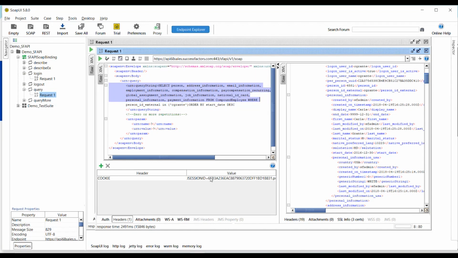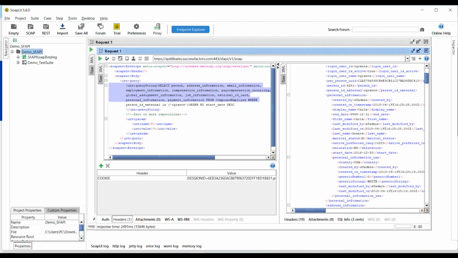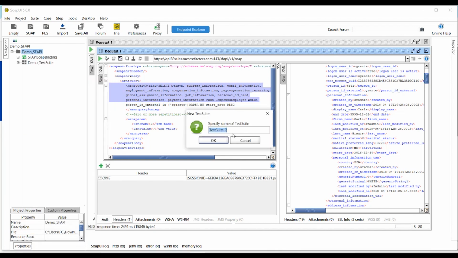So in place of using the session ID multiple times, we can create one test suite. So we will create one test suite over here. How to create a test suite? As I already created over here, just left click on this particular folder, choose new test suite, and give the name of this test suite: test suite 2.